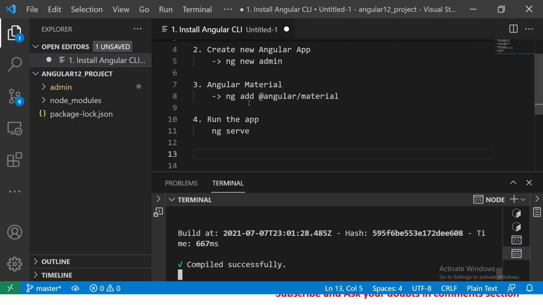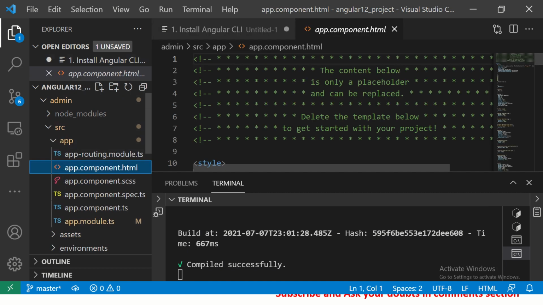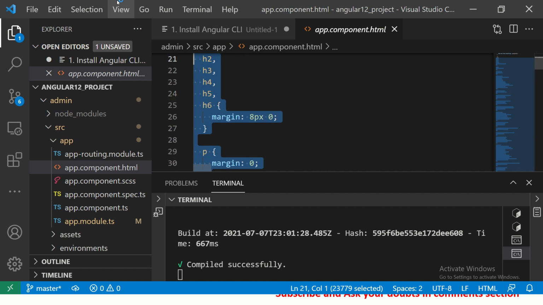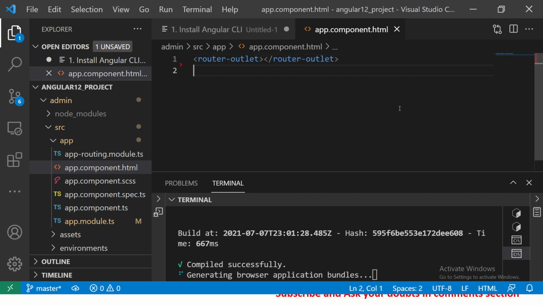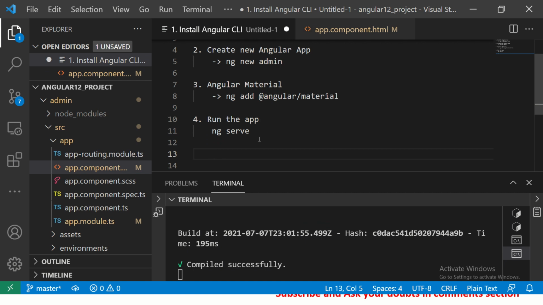Okay, so once you have this, the next thing we'll do is go to src, app, app component, and I'm going to delete all of it except for the router outlet. So delete everything but the last line, which is the router outlet. Now when you look, you don't have anything on your screen. All right, perfect. This is what we wanted. So now our Angular application is up and running.